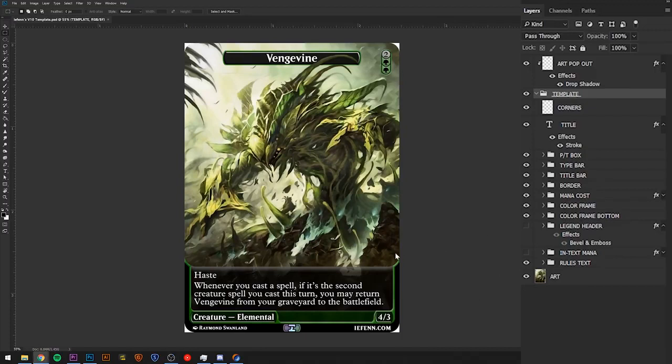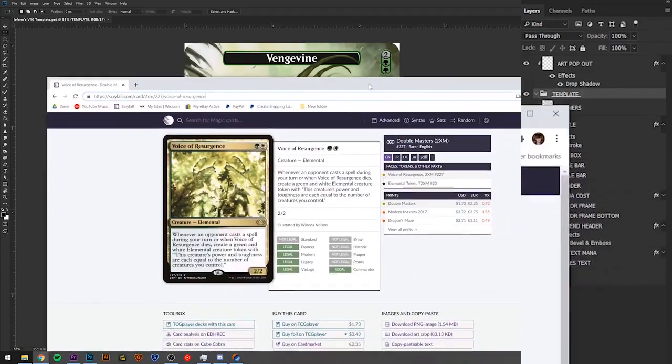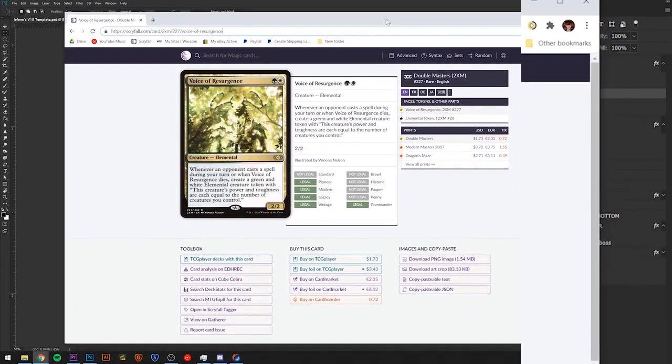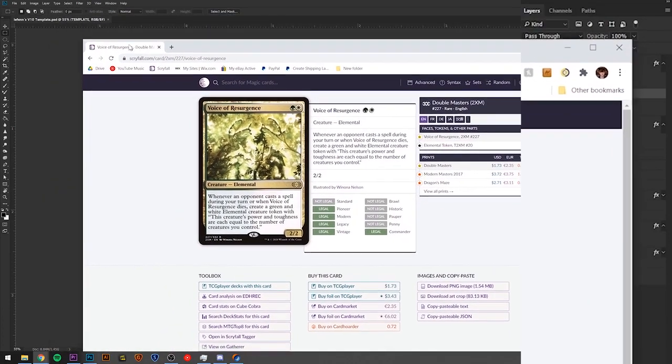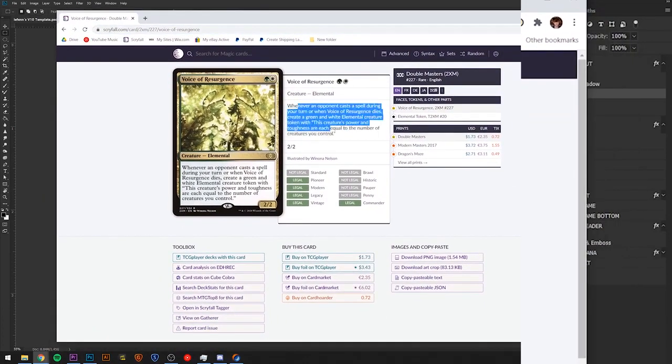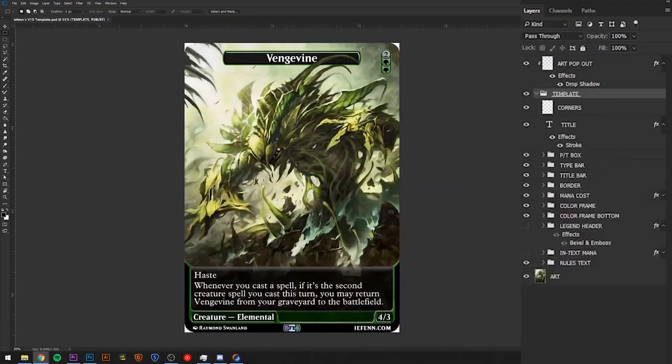So we're going to be taking this template that I made this Vengevine in, and I'm going to be making a Voice of Resurgence. That's the card I picked. I'll always pull it up in Scryfall and have it off to the side so that I can copy and paste my stuff in when I need it.